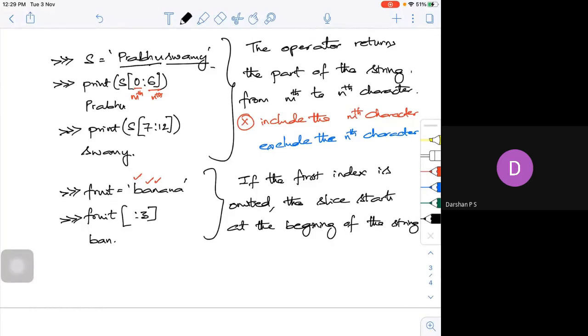It has to take the first character. So 7 to 7, say 0, 1, 2, 3, 4, 5. So that means the sixth character is going to be omitted. So it is from sixth actually. Yes, it is from sixth actually.